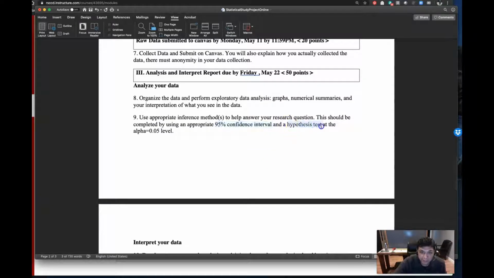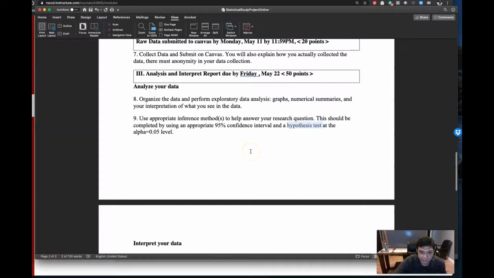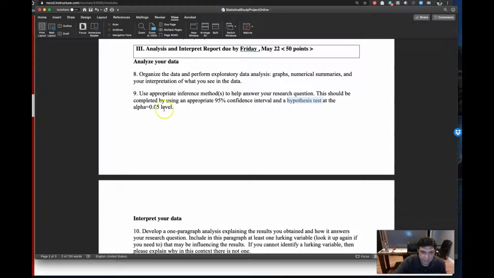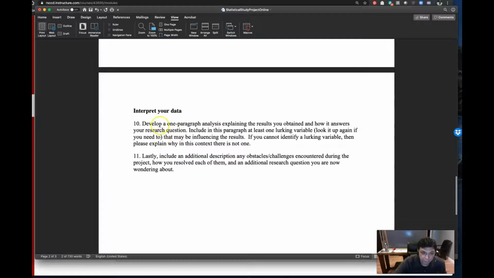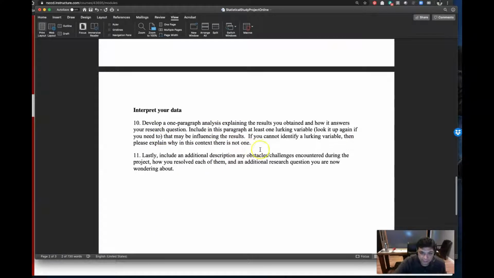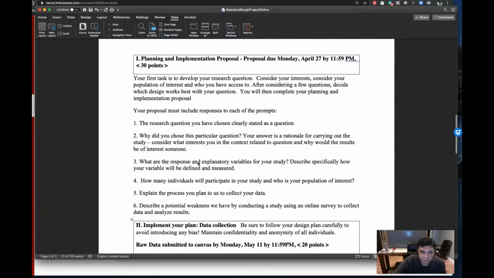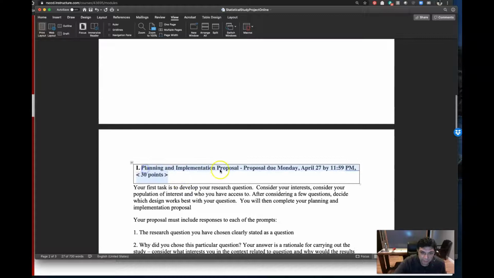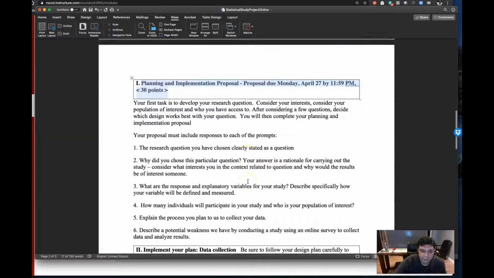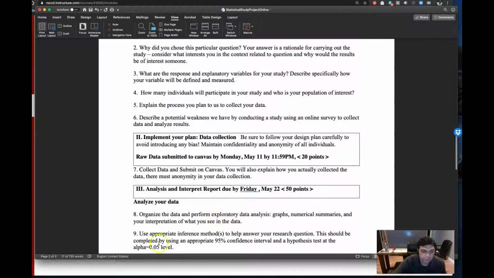And then you're going to run a hypothesis test, a 2-sample hypothesis test at the alpha of 0.05 level, which you're going to learn about. And then you turn that in with a 1-paragraph analysis, answering these questions, responding, and then answer question 11. That's the project. And again, you have 3 parts, and you'll submit it in pieces so that it's kind of manageable. Okay, and we'll talk about this in class.